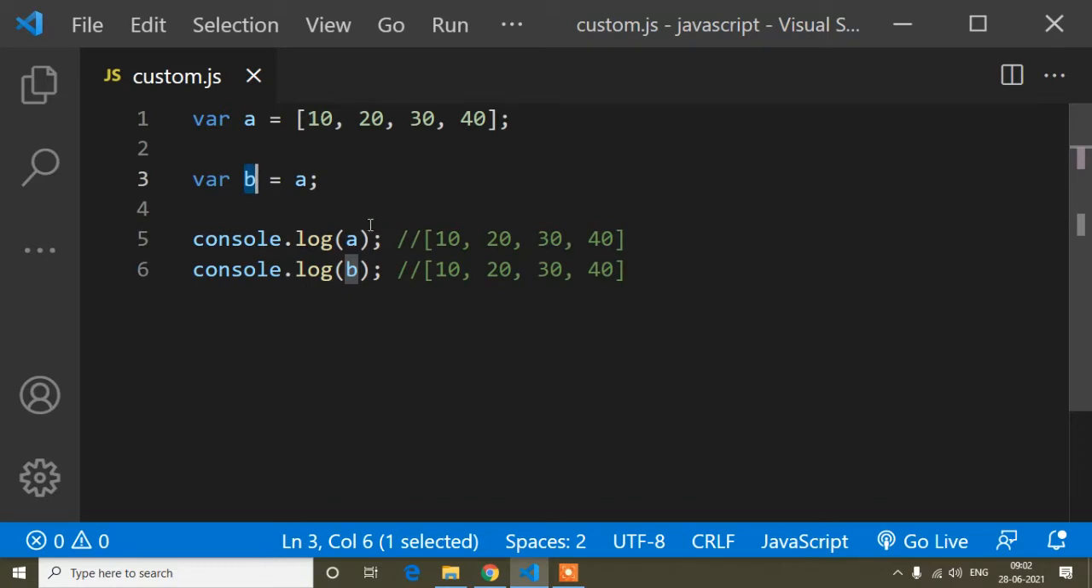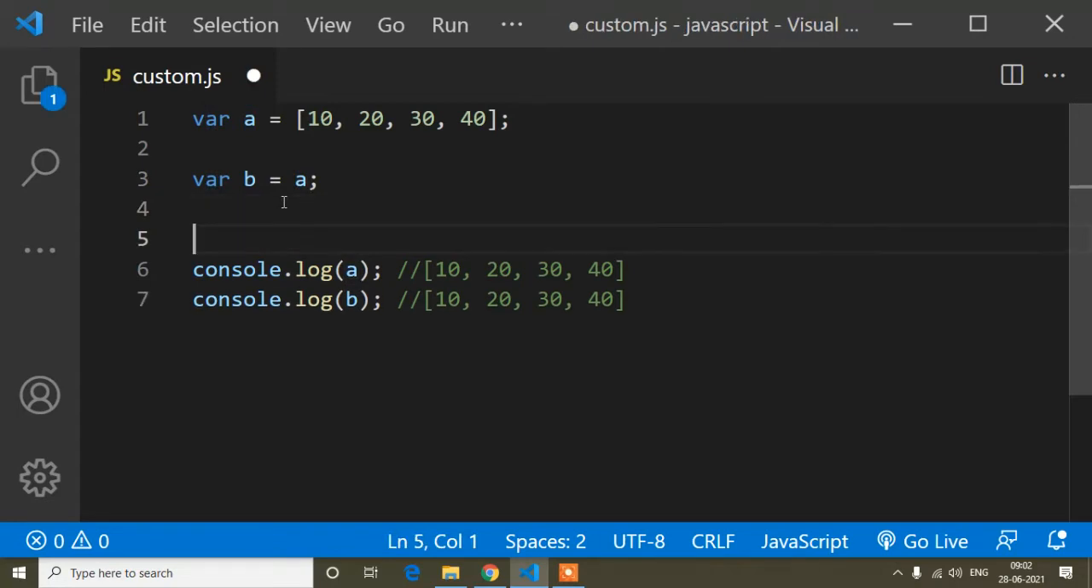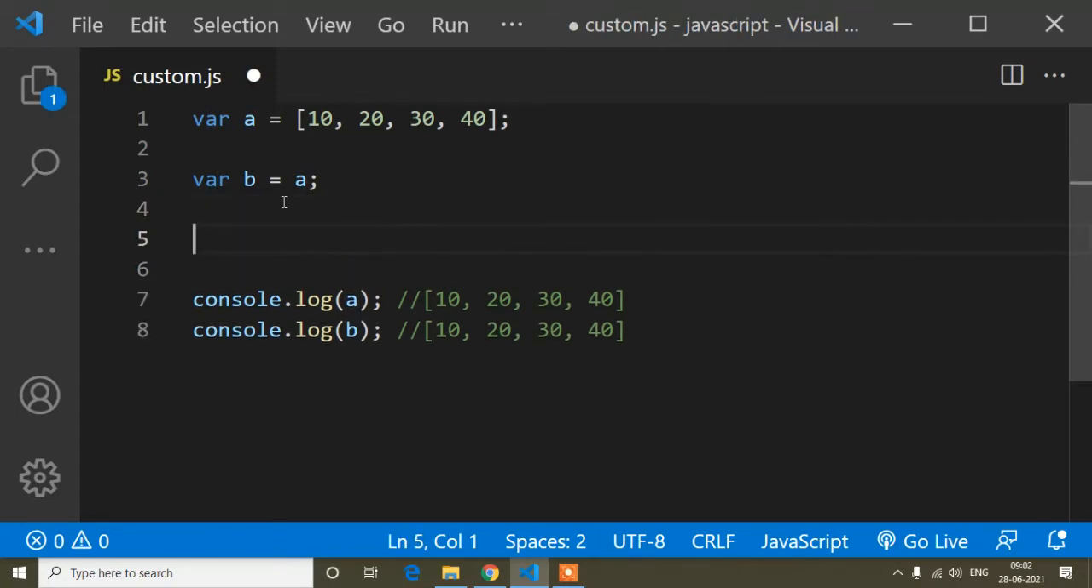But guys, the difference is, suppose here in this b variable I have stored the value of a, and now suppose I write here a[0] equals 50.